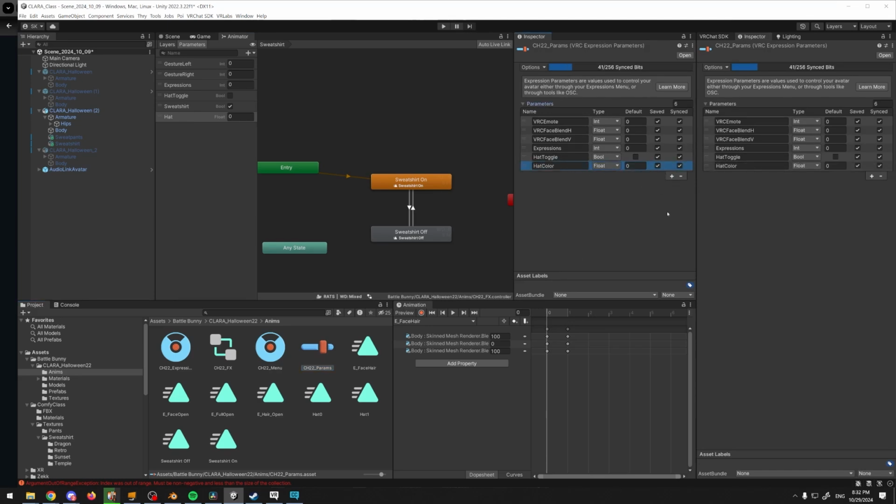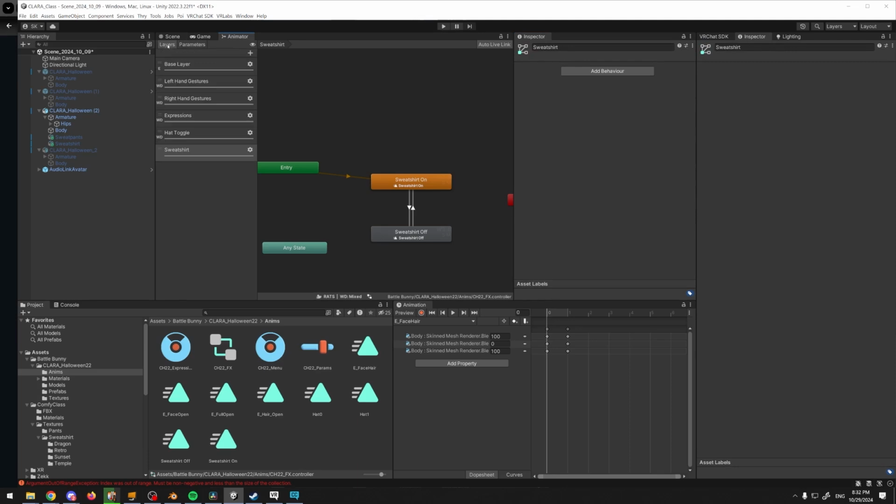As usual, we're going to want saved on, which means that this saves across instances, so when you load up a new instance, load up into a new world, it persists across it. And then synced, which means that remote clients, aka people that aren't you, can also see it. There are times to not use synced or saved, but as long as you know what they do, you can make that determination yourself. So now, since we're doing a new thing, we need a new animator layer.